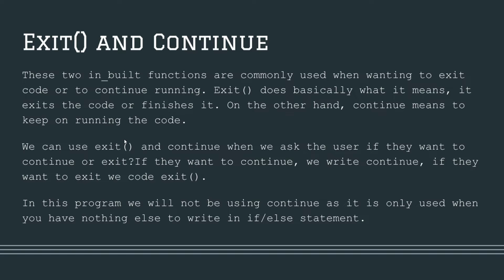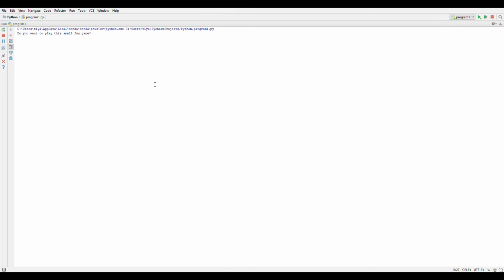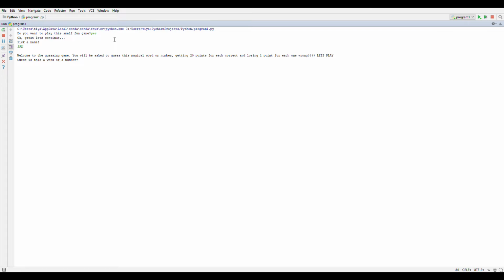So let's code our program, and let's see what we're going to code today. So what are we going to code today in Python? Well, we're going to be coding the following. First, we'll ask the user, do you want to play this small fun game? The user can answer yes or no. Let's say yes. Then it says, okay, great, let's continue. Pick a name. I'm going to pick the name PFK, but you can pick any name, of course. Then we'll say, welcome to the guessing game. You'll be asked to guess this magical word or number, getting 20 points for each correct and losing 1 point for each wrong. Let's play.